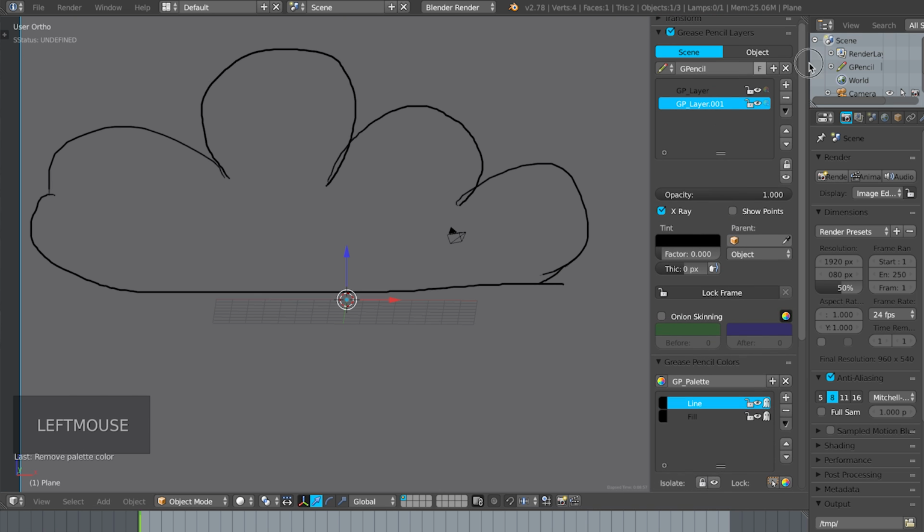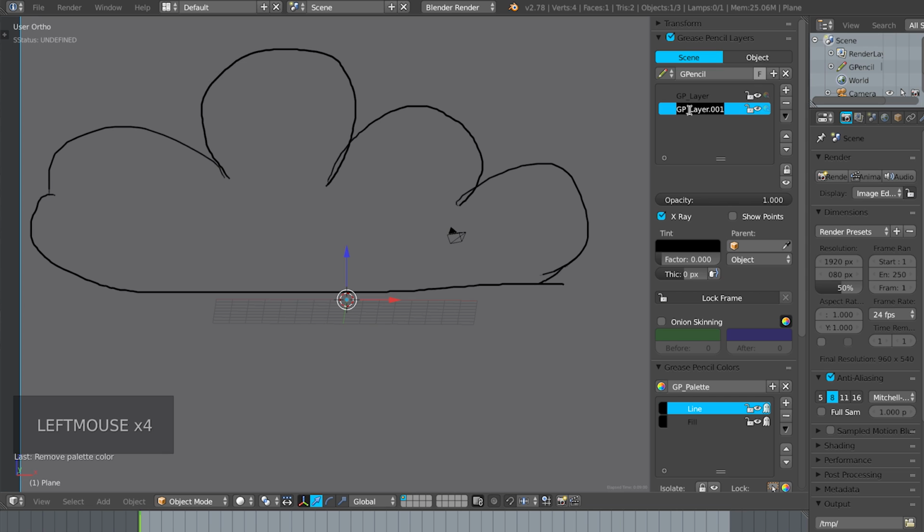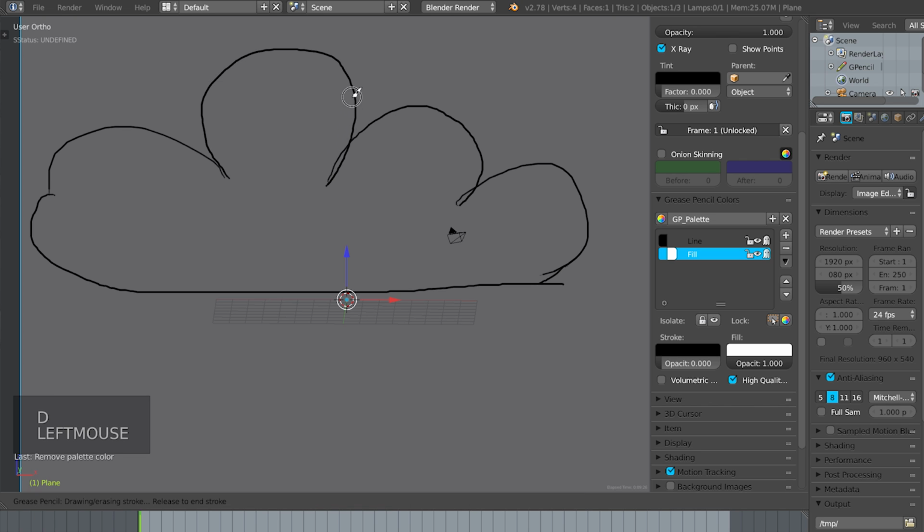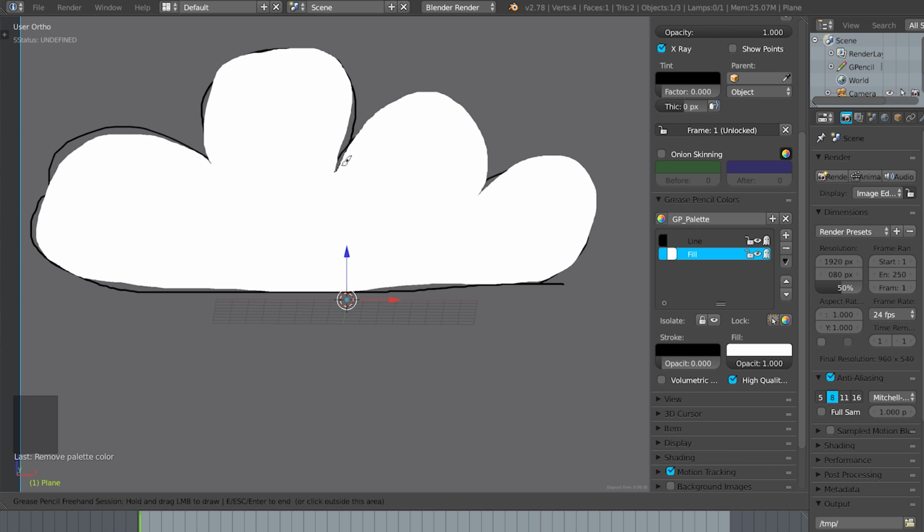So now on this next layer, let's call this fill as well to correspond. I'm going to adjust my settings for this little sub palette, which has a stroke and a fill associated with it. I'm going to turn the opacity of the stroke right down and the opacity of the fill right up. So now, going back into the viewport, I'll hold D just to make sure I'm in the tool, and I'm going to try and trace around the shape of this cloud here. And then I will release.